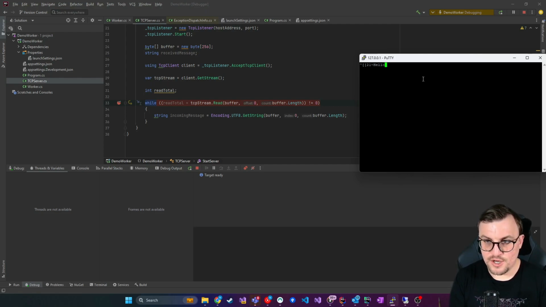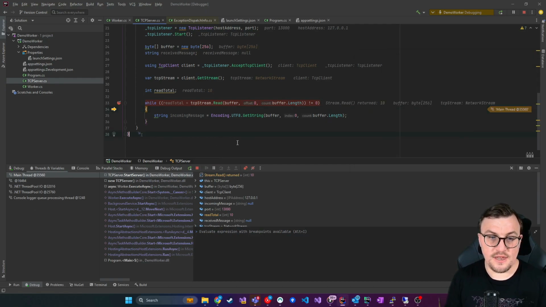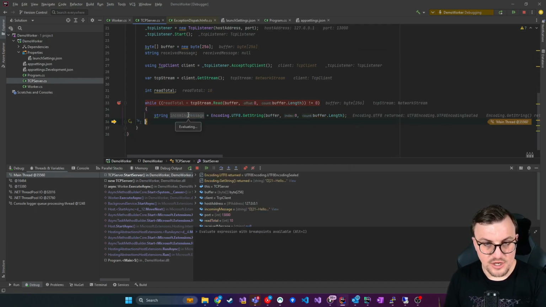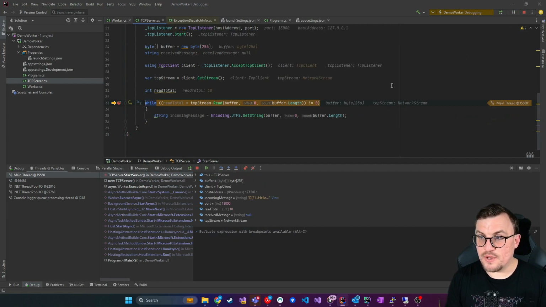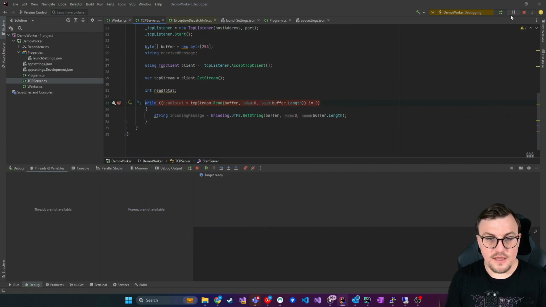But if I type in the word hello and press enter, you can see we go inside the while loop. So then if I go to the incoming message, you can see we've got hello. We've also got that control character that's gone in there as well. But you get the idea, the string content has been passed out of the incoming stream. And we can carry on, so we can allow it to keep going.